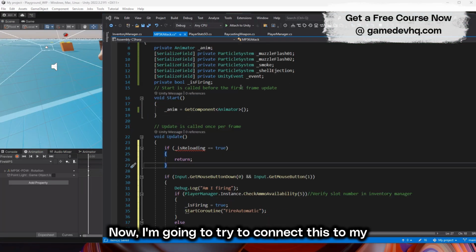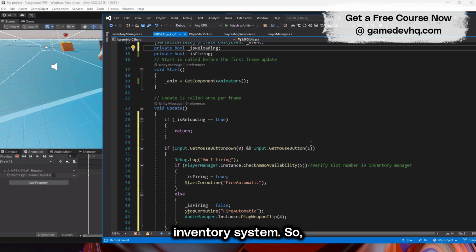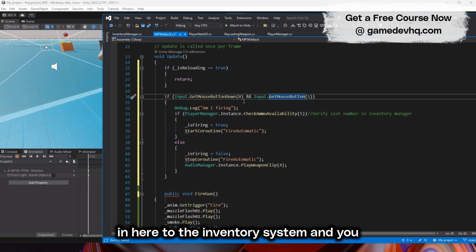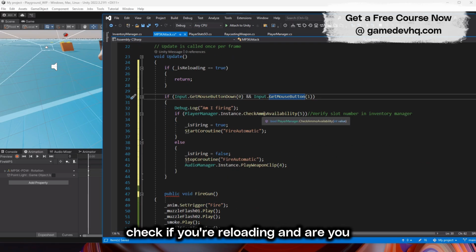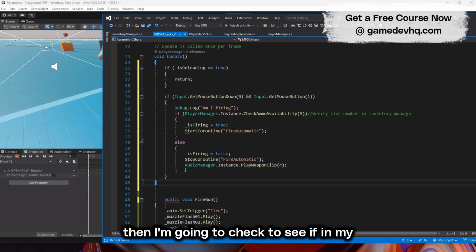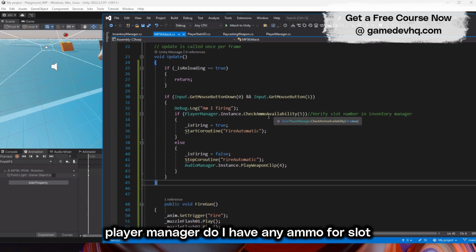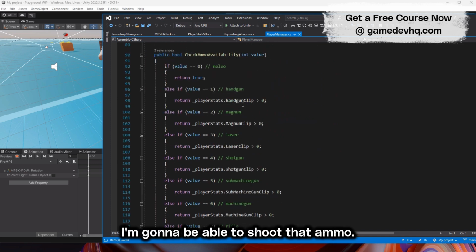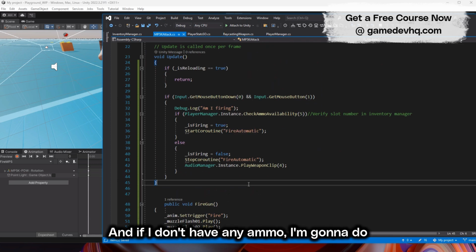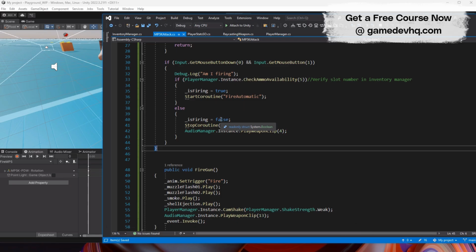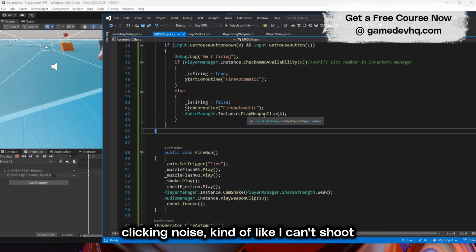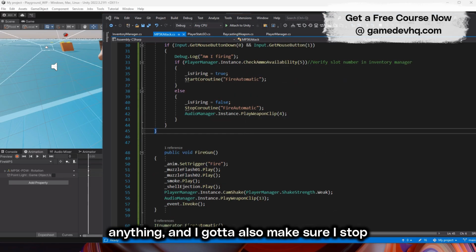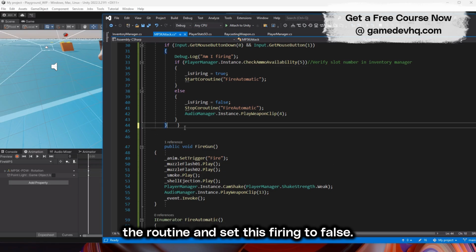Now I'm going to try to connect this to my inventory system. So once you connect in here to the inventory system and you check if you're reloading and are you firing, then I'm going to check to see if in my player manager, do I have any ammo for slot 5 available? If I do, I'm going to be able to shoot that ammo. And if I don't have any ammo, I'm going to do a clicking noise, kind of like I can't shoot anything, and I got to also make sure I stop the routine and set this firing to false.